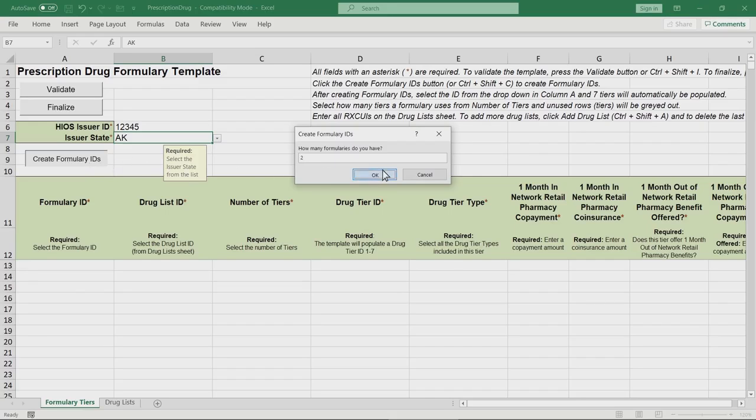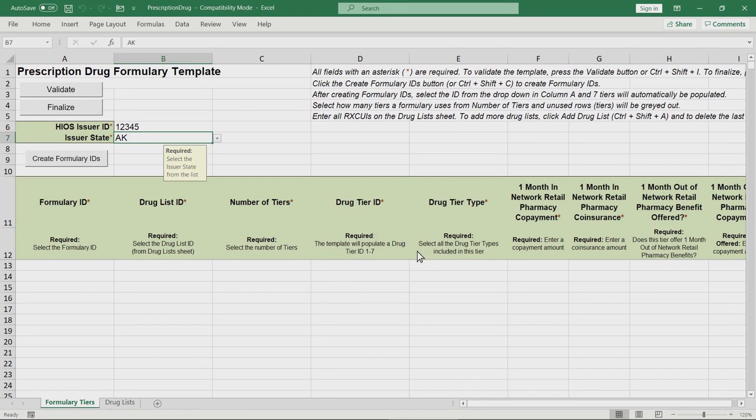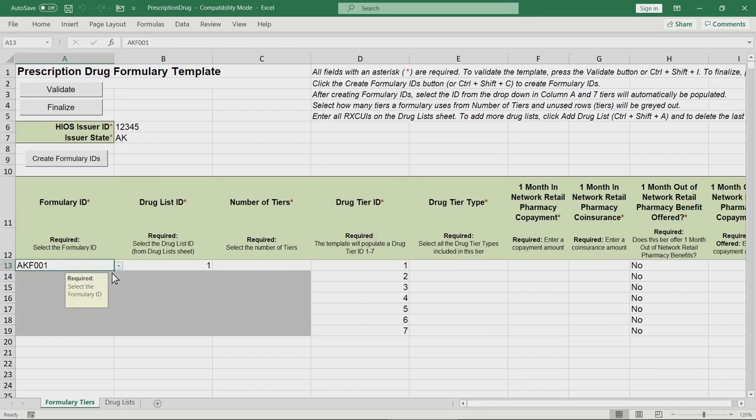Click OK. In the first cell under the Formulary ID column, use the drop-down to select the formulary IDs the template generated. The drug list ID field will auto-populate if you only have one drug list. If you have more than one, select the drug list ID that should be associated with this formulary ID. Next, select the number of tiers in this formulary. This should correspond to the number of tiers in the selected drug list. A maximum of 7 tiers can be used to describe your formulary. However, you are not required to use all 7.